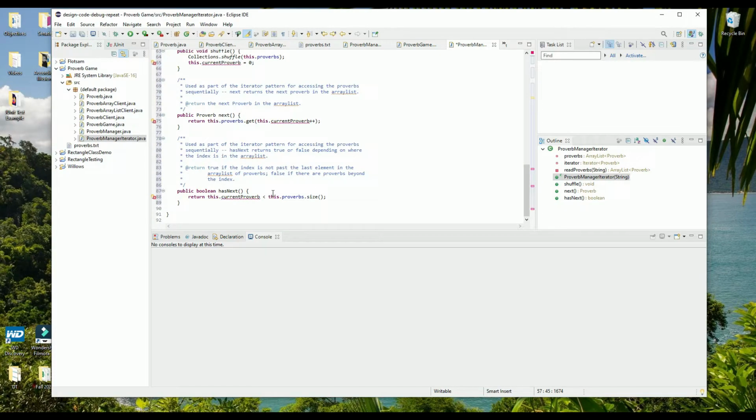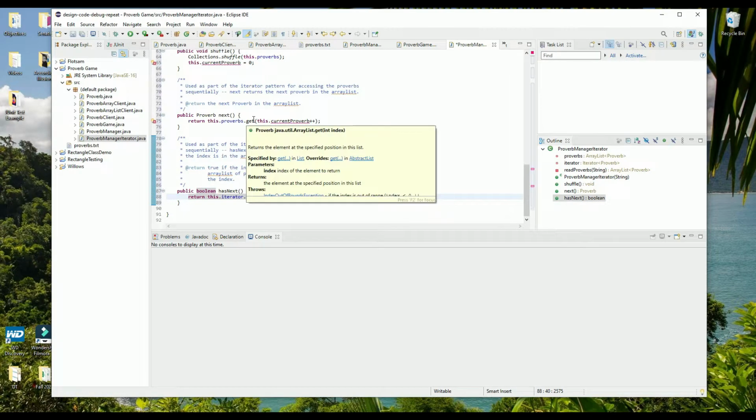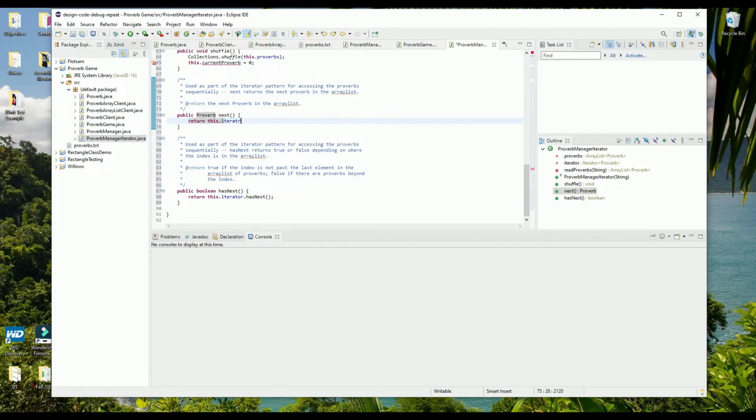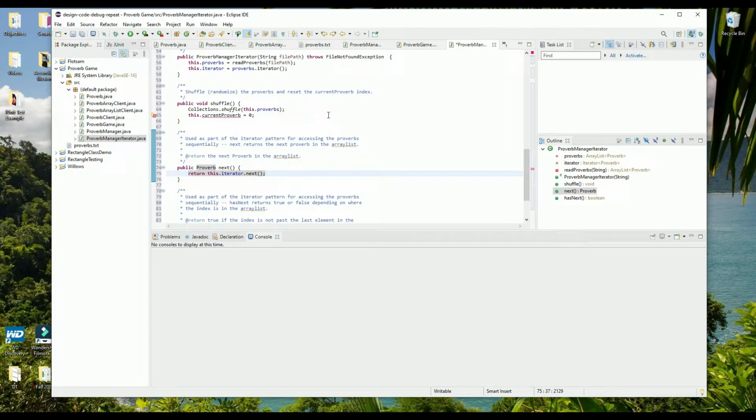And then in our hasNext method, I'll return iterator.hasNext. And in our next method, I'll return the result of sending the next message to the iterator. In shuffle, I'll just remove where we set this.currentProverb equal to 0, and we'll create a new iterator. Let's run again, but this time creating a ProverbManagerIterator instead of a Proverb Manager.